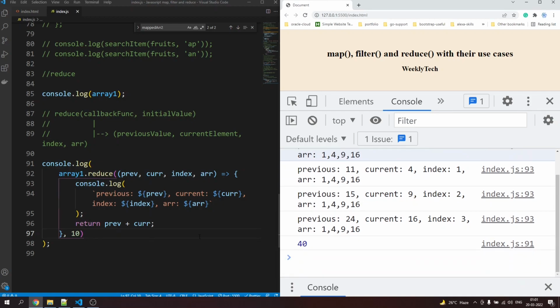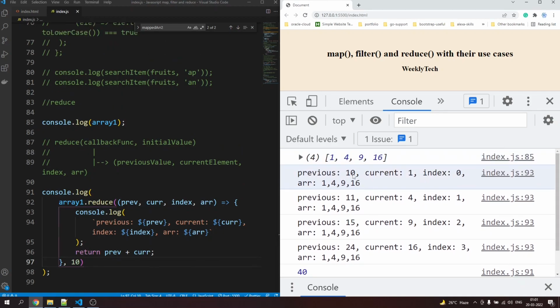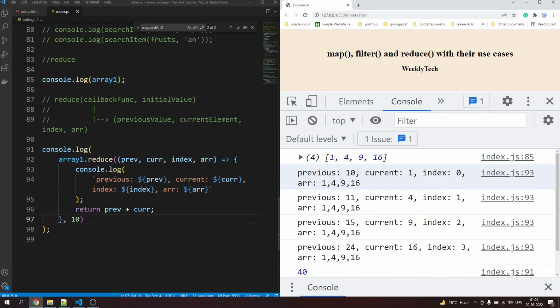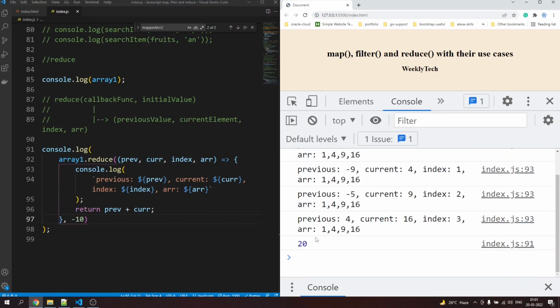Because we have passed an initial value, previous is holding a value right from the beginning. If you pass any other value, say a negative value, let's say minus 10 over here, then 30 plus minus 10 will be 20, so the output will be 20. Okay, so this is how reduce works. I know it's a bit weird to digest reduce the first time, but as soon as you start using it, you will be comfortable with it.